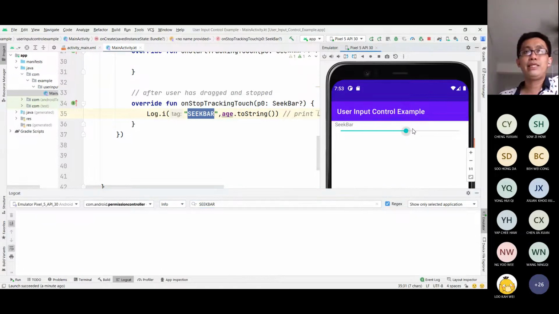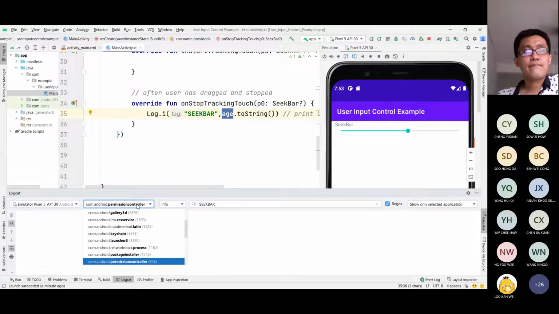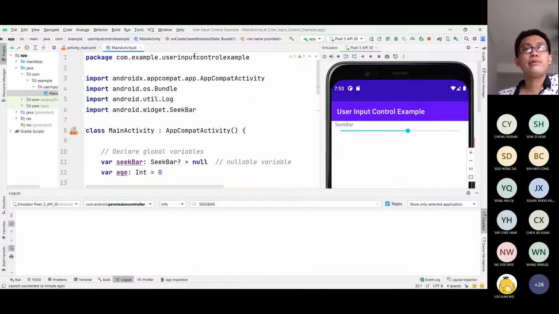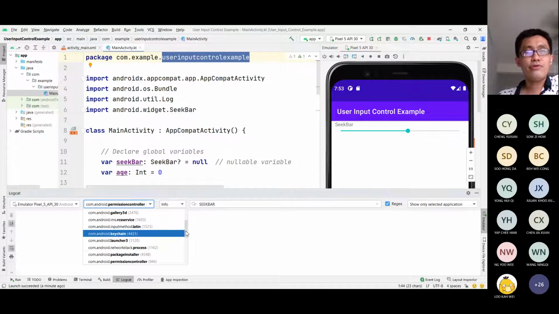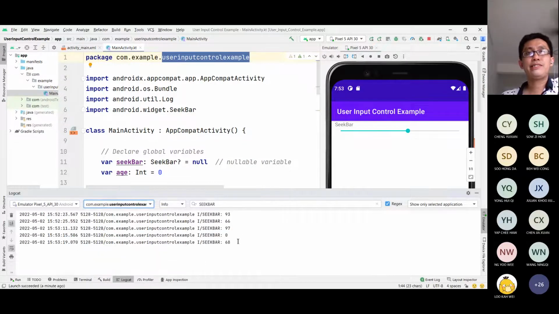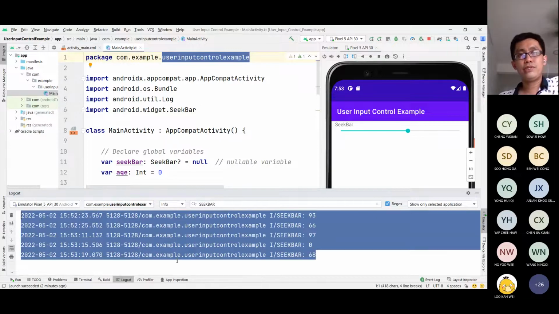So I drag again. Okay, how come it doesn't work? The value is not printed here. Oh, okay, wrong process. I am choosing the wrong process. Not this one. I should go for the user input control example. This one. Yes. Right, you see the message.